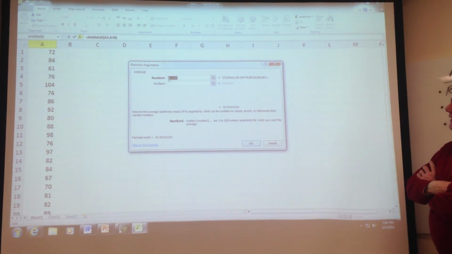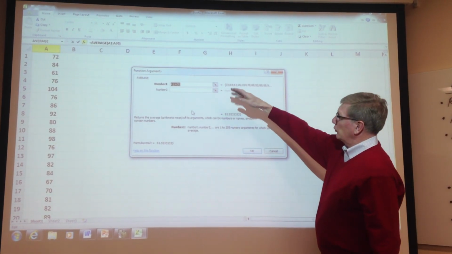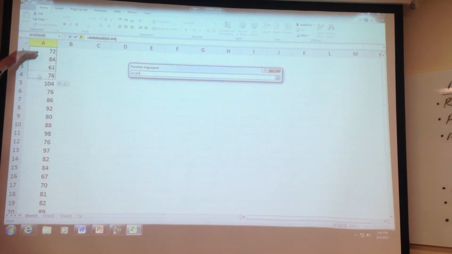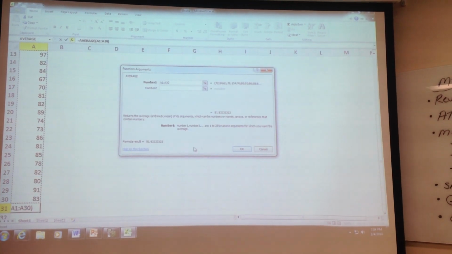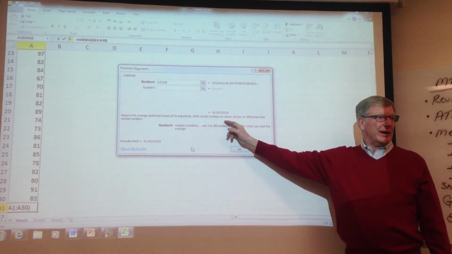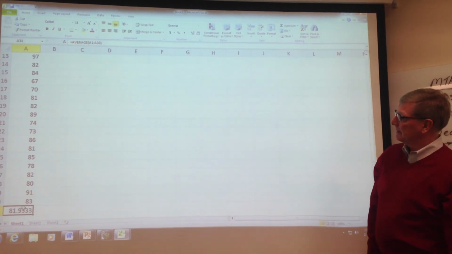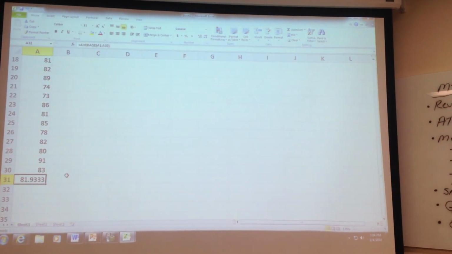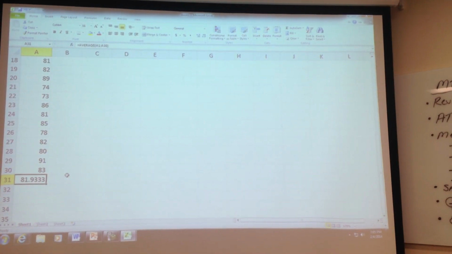It says, now you have to tell me where the data is. So you go over here with the cursor and take those 30 ATM observations. You can even see the result before it's actually done, because the result is 81.9333, which is what we got. So hit OK, and it will put it on whatever cell you were on when you said OK. Questions on the mean?